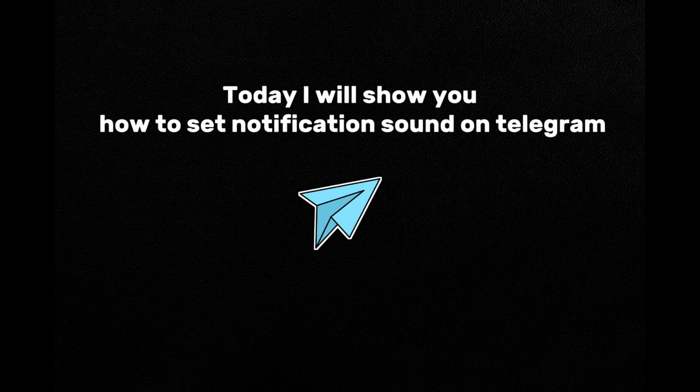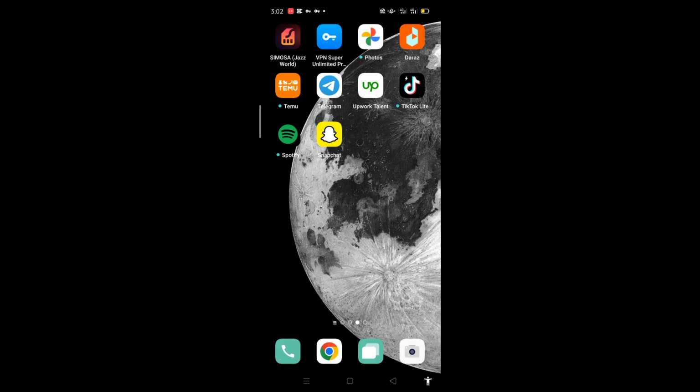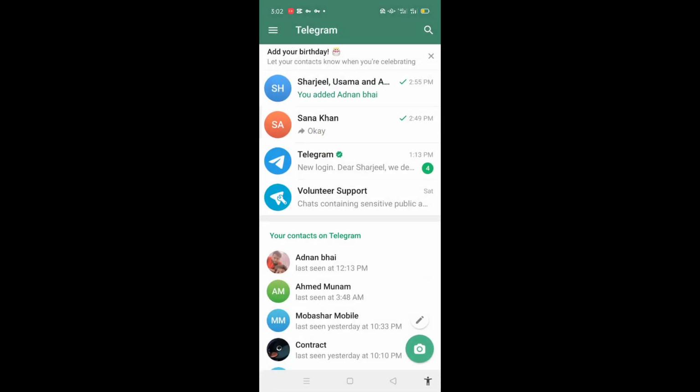Today I will show you how to set notification sound on Telegram. So you have to just open the Telegram app on the Android device or iOS. When it's open, you have to click to the top left settings of the Telegram.